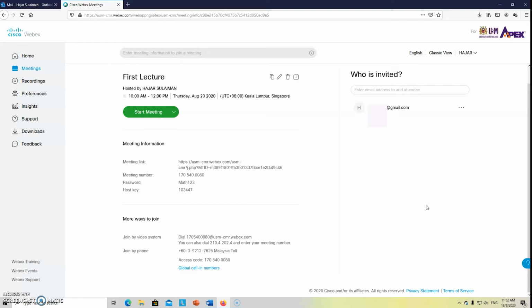Let's say that the student or participant has downloaded the Cisco Webex Meetings app. Then they just need to key in the meeting number and password. Meaning that either they go to their email and see what is the meeting number and password, or you can give them the meeting number and password through WhatsApp or other ways that you communicate with the participant or student. So that's 2 ways for them to get to the meeting.